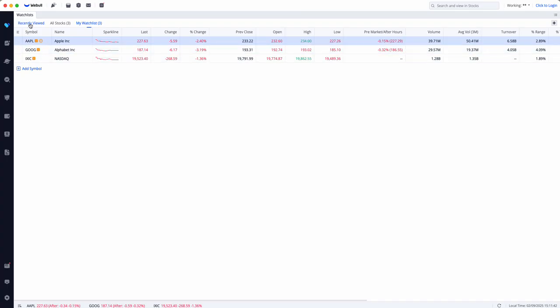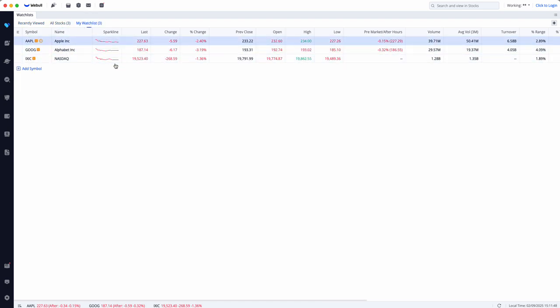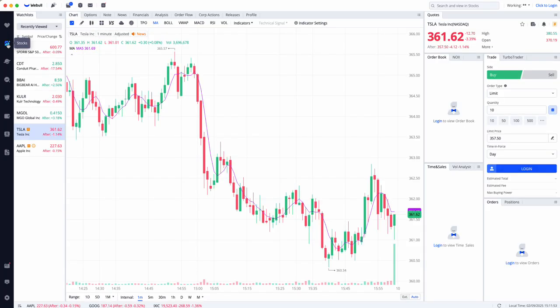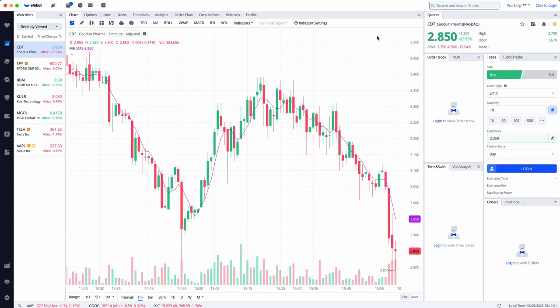So basically you have a watch list, whatever the tickers you recently watched, all the stocks you added, and you can create your own watch list. This is the section where you actually trade. So for example, if I have to trade anything, like which I traded CDT on the Friday, if you click here, it's gonna open the chart, and then you're good to go.